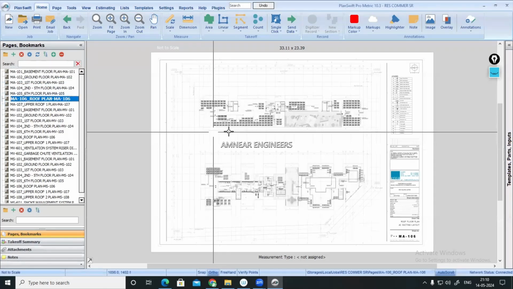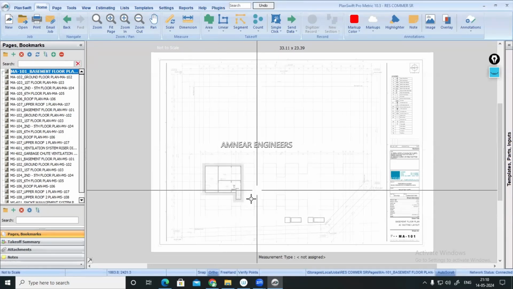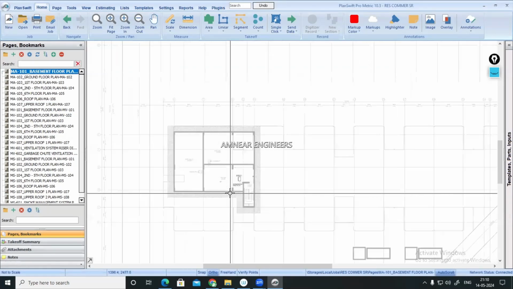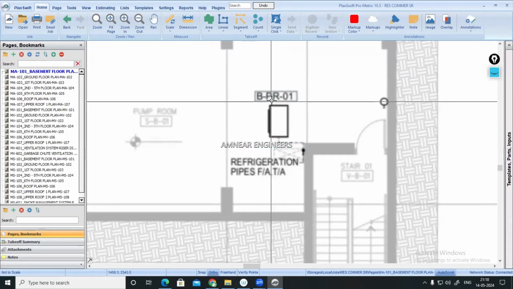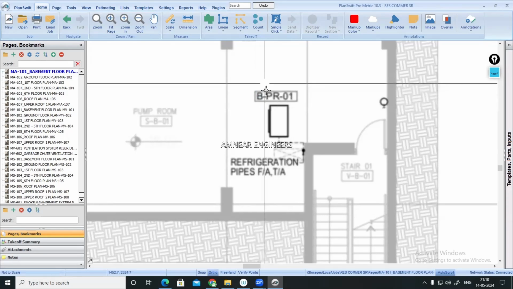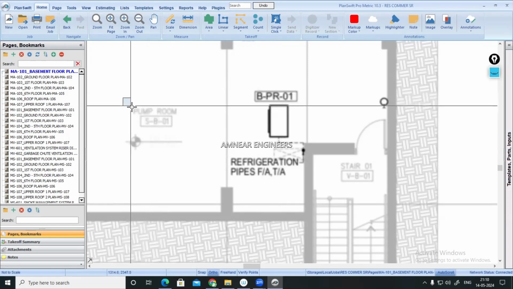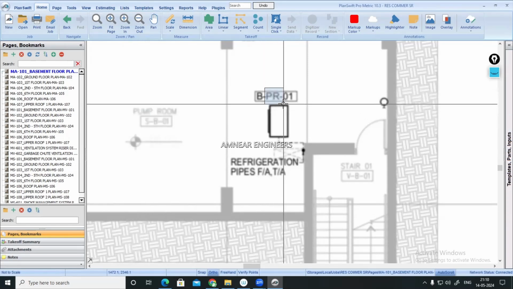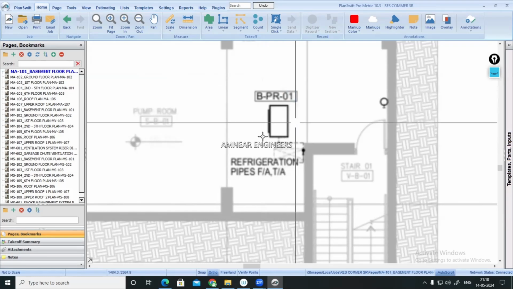This is air conditioning only. I'm going to the basement, and from the basement itself I'll be taking the quantity. When you come to the basement layout, you can see here we have an AC machine, BPR01. B might be basement. PR might be the model number or it might be the space. You can see it's a pump room, so PR might be the pump room. The designer might be naming it as per their convenience. There is no global standard. So basement, pump room 01, we have a machine.